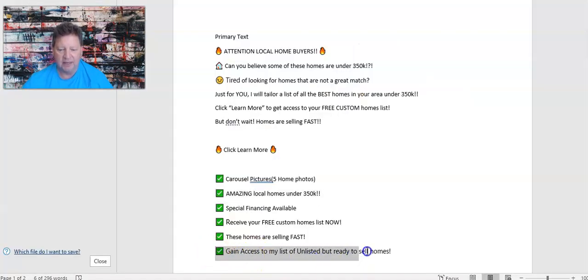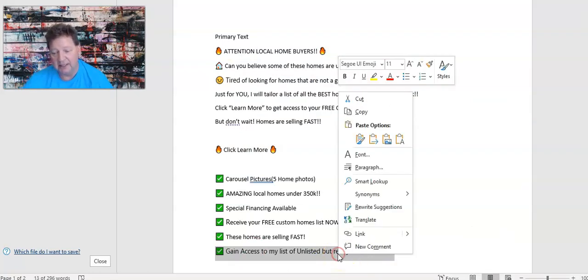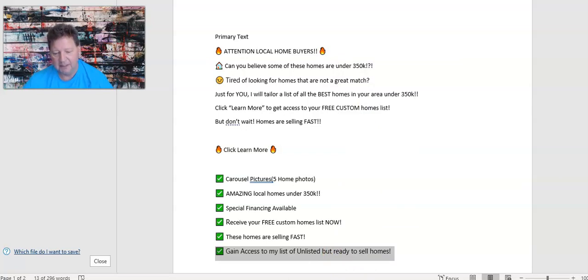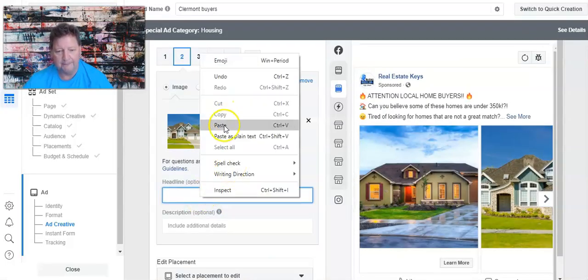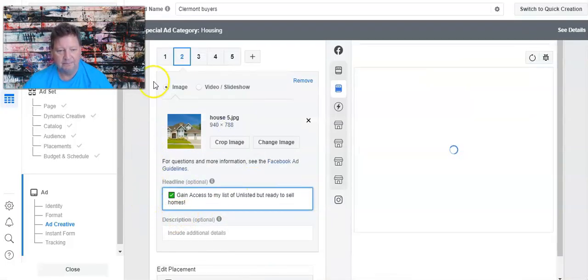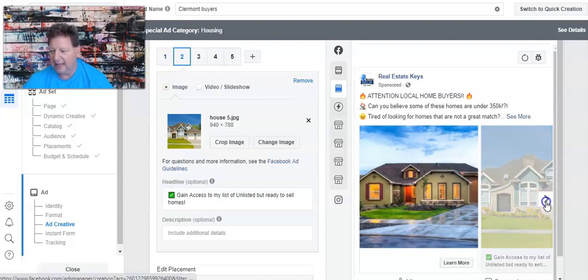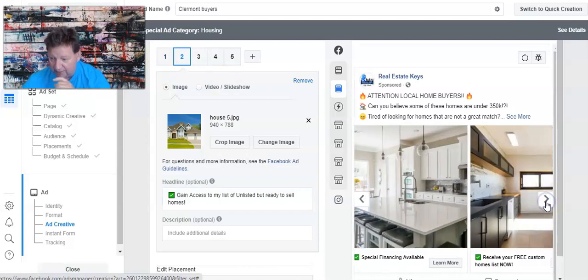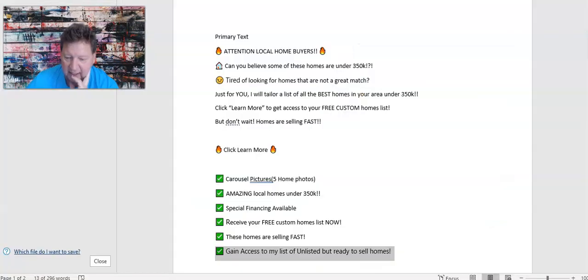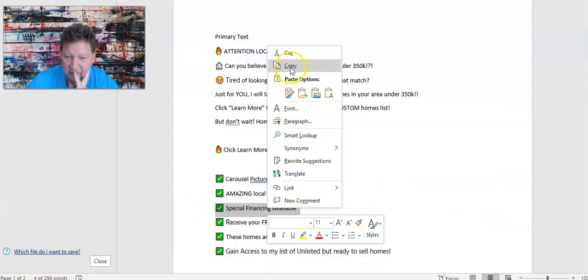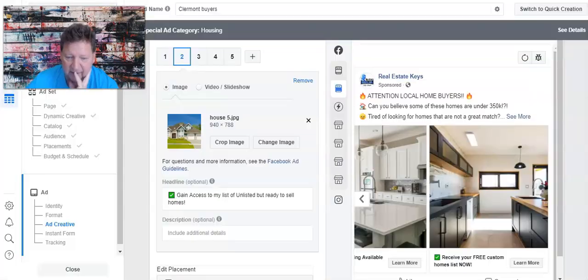Gain access to my list of unlisted but ready to sell homes. Okay. Going back here, we're going to drop that. Boom. And then, so we've got gain access, we've got amazing, we've got special and receive. Let's see what else. Special financing available. Boom. So we're going to go back here.